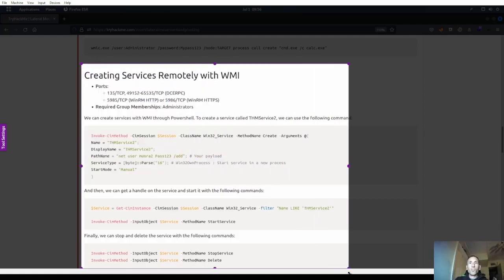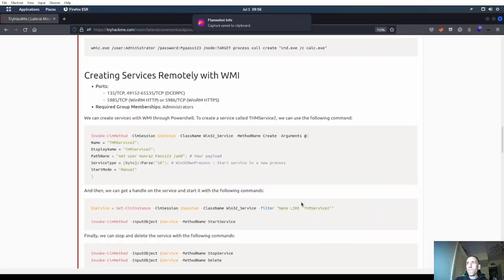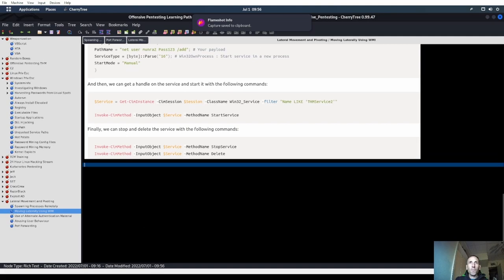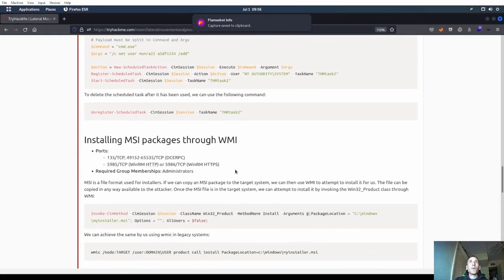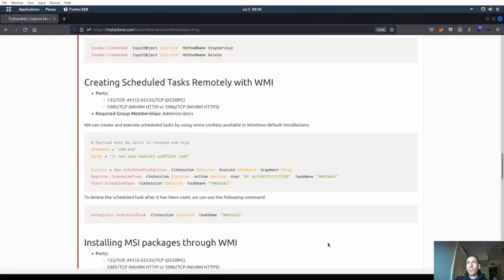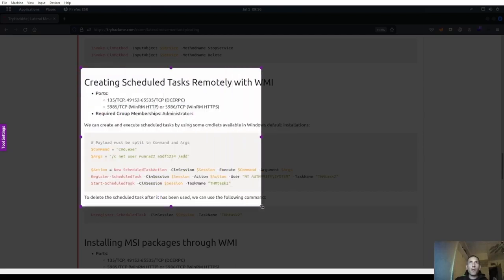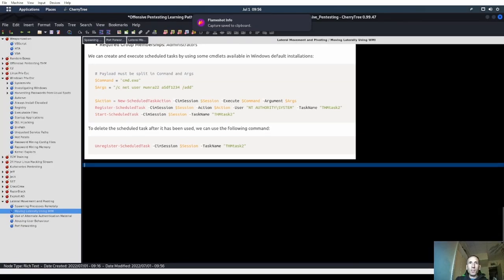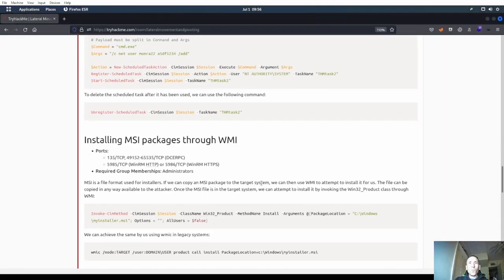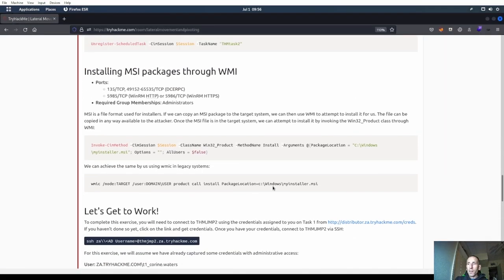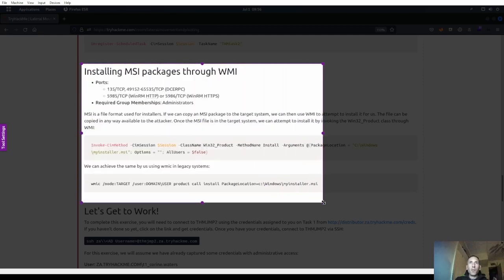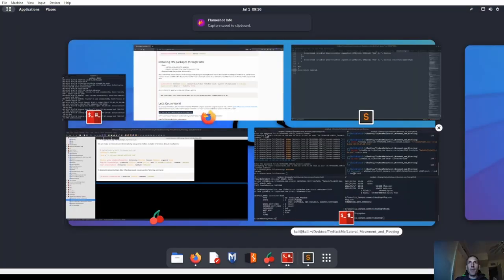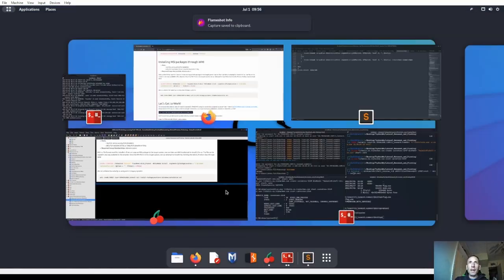All right, creating services remotely to WMI. Whoa, too far. Creating scheduled tasks remotely to WMI. Because this box, we're not going to go through and do every single one of these things, right? We're only going to do one or two of these, maybe. So take your notes, and then you can build your own little Active Directory network and try it on that. You can try all of them, something like that.